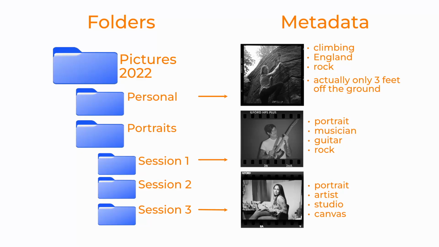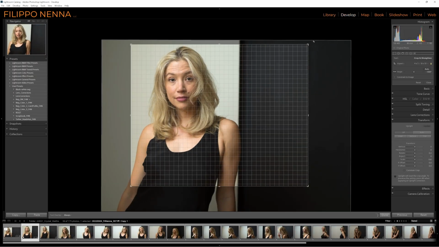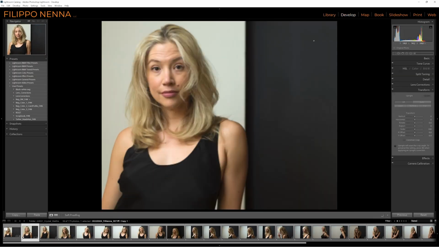This is a series going through the post-production of a portrait session from importing files, selecting the best images, editing, retouching, and distributing the final photographs. In this video, we'll start with importing.